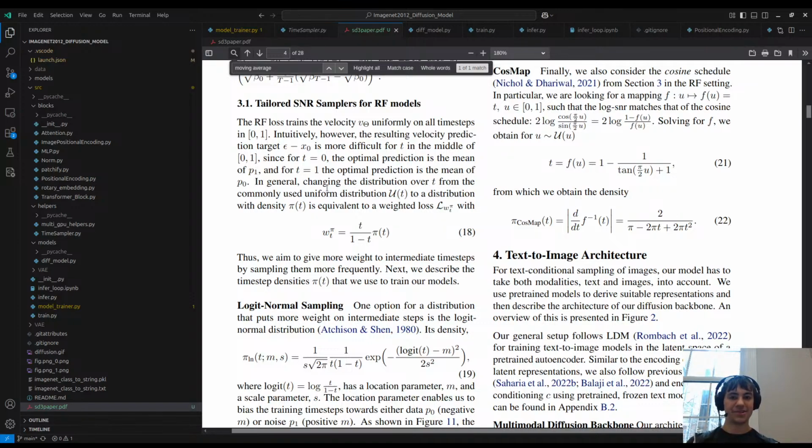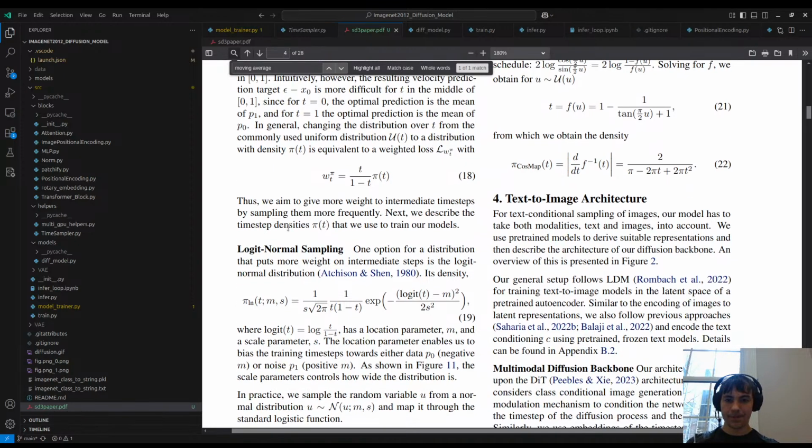In general, changing the distribution over t from the commonly used uniform distribution to a distribution with a density in the middle, which is what this gives you here. It gives you higher density in the middle using a weighted loss. So basically it is weighing the loss where the time step is closer to 0.5 higher than at the endpoints. Does better. And they find that you actually need this to beat diffusion models in general. To beat, I think it was normal DDPM, or maybe it wasn't DDPM, but it was something like that. So rectified flow models need this extra loss term. Thus, we aim to give more weight to the intermediate steps.